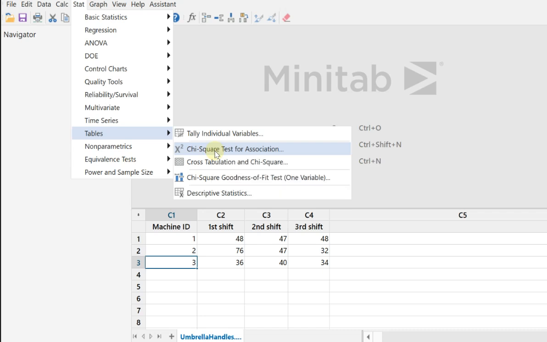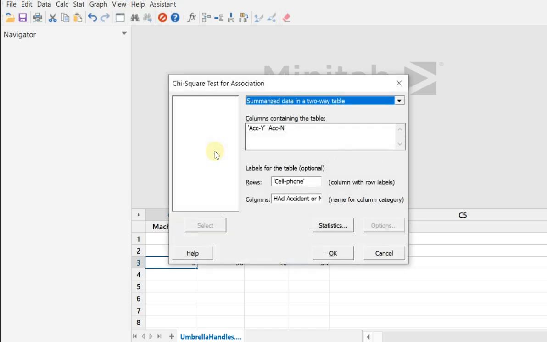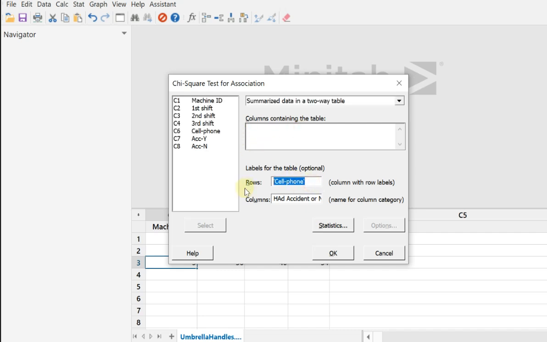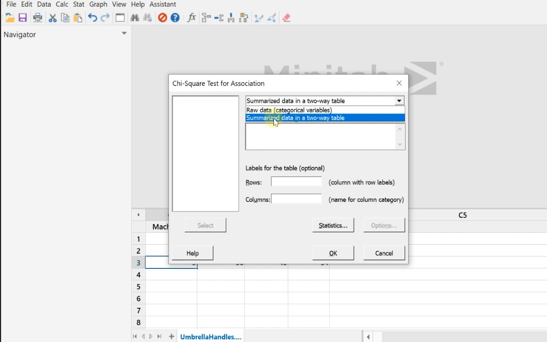Remember, categorical variables are qualitative variables. They're also called classification variables. So click on that. I've already had some data in there, so let me remove these. Some of this data had to do with our next example. Okay, so there you go. Now, make sure that you choose this option: summarized data in a two-way table. And you click in the columns containing the variable.